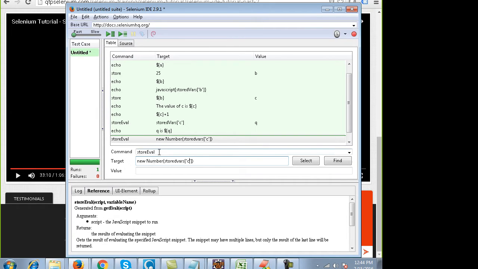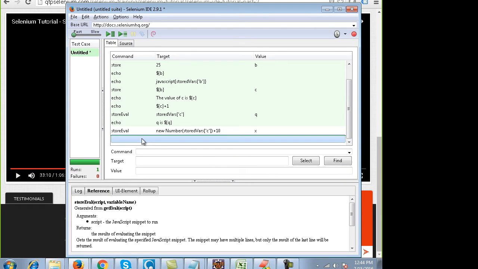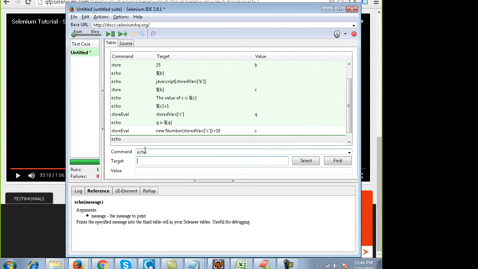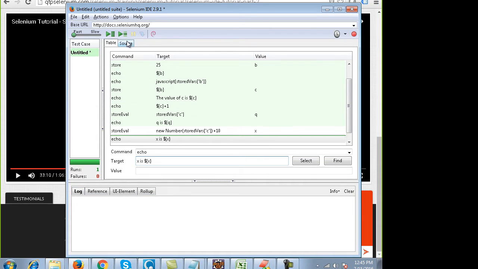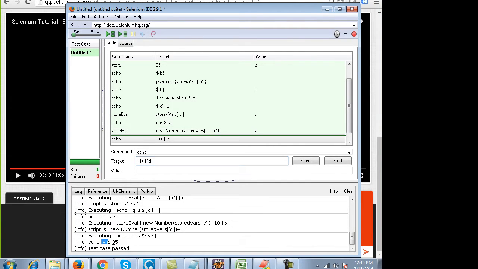Okay, so eval will evaluate this using JavaScript. It will get the stored vars array and it will get you the value of C, convert it into a number as well, and then suppose I have to add 10 to it and store it in the variable X. So the value of C would be retrieved, converted to a number, and 10 will be added to it and the result will be stored in X, and after that I can use the command echo $X, right. So I can write over here X is this much, and when I run this command it prints X is 35. So an increment of 10 is done with C.